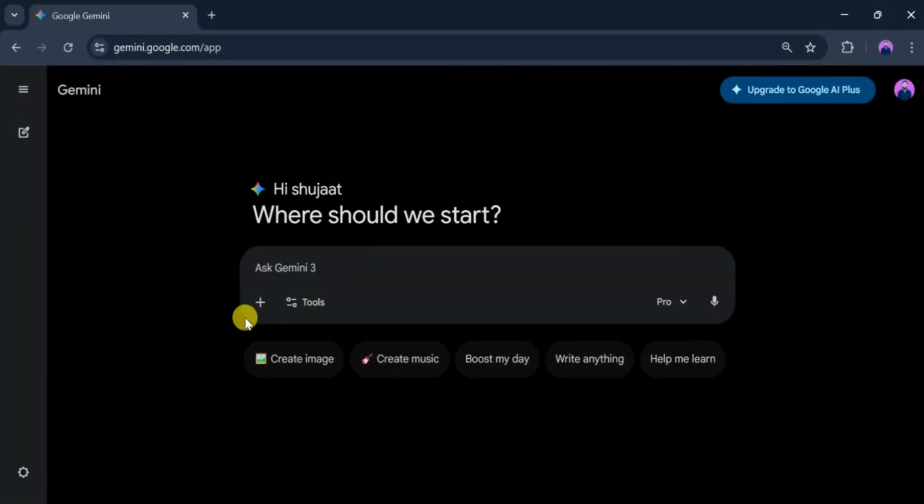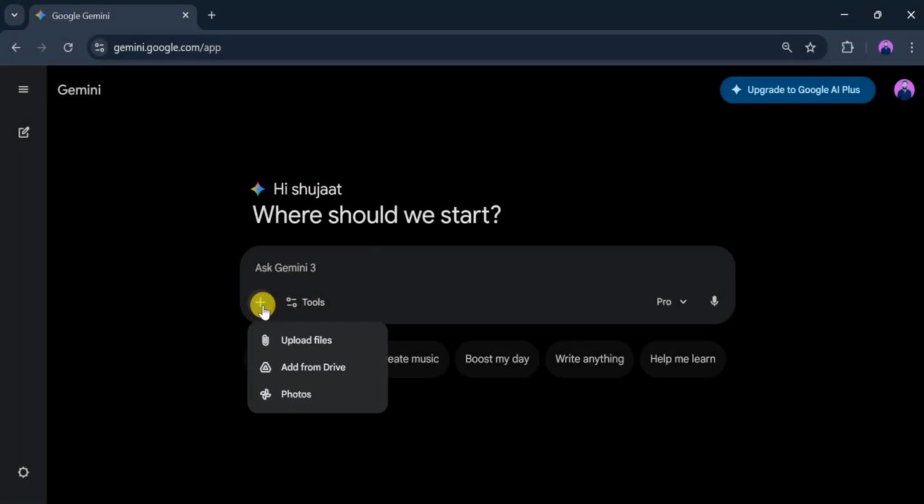On top of that, we can also upload files directly. Click on Upload, and from here we have multiple options. We can upload a file from our device, add a Google Drive link, upload from photos, or even access NotebookLM. We can create a website using this amazing tool. Now here is where the magic begins.